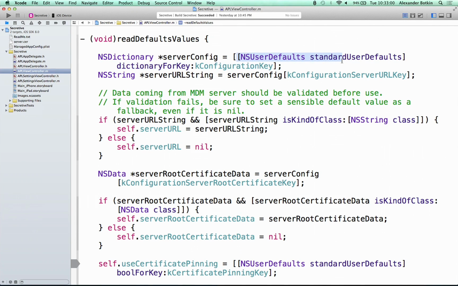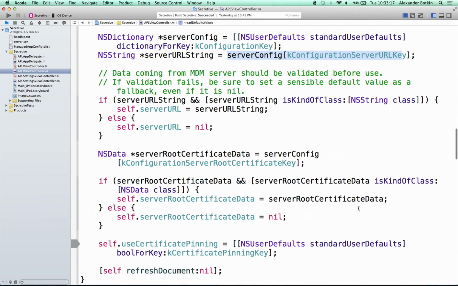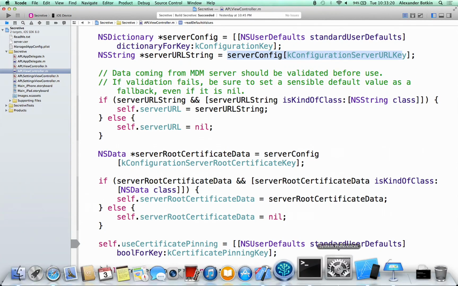You'll notice in readDefaults, all I do is call into NSUserDefaults. I make sure I call into that configuration key. And then from the dictionary, I pull out the relevant information that I need, such as the server URL. An important thing to note is do put error checking on this to make sure that you're not loading bad values.